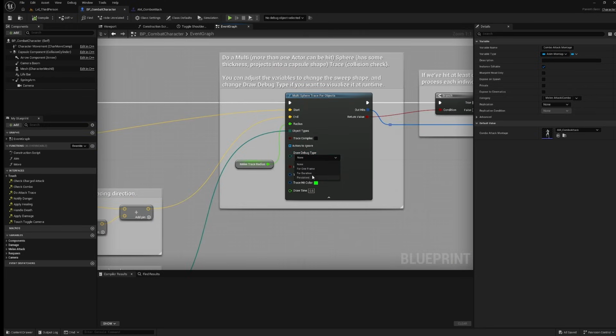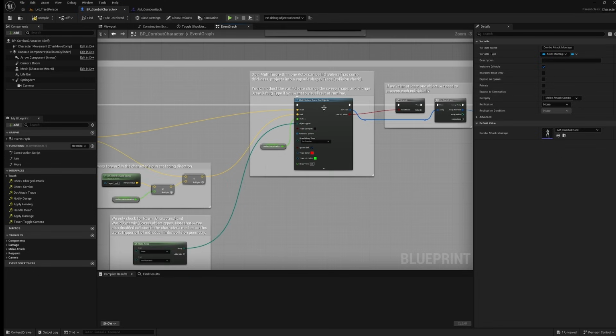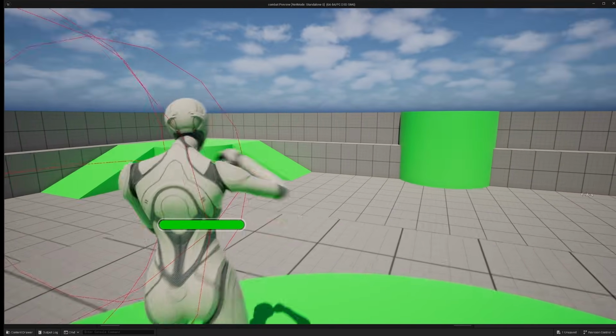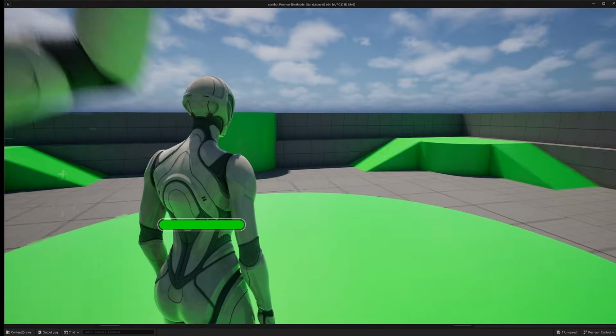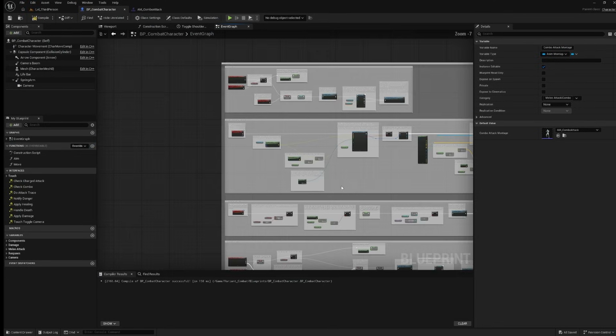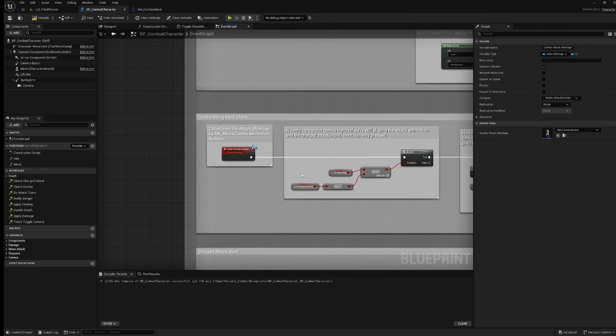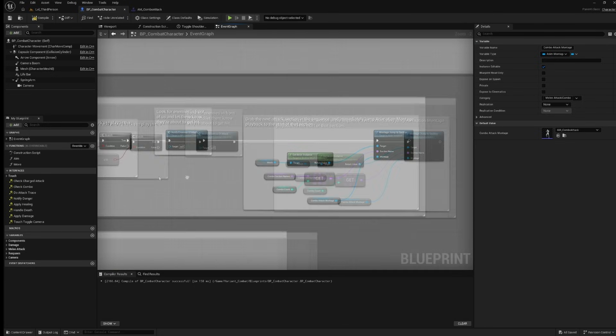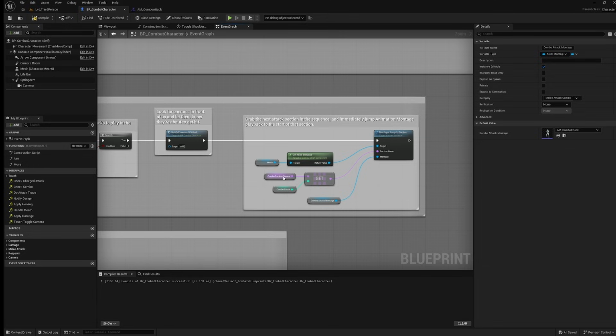The one weird thing I'll say is with this multi-sphere trace to detect the attacks, you can see it's not really aligned with the animation that well. But this should be easy enough to address. And then the actual check for event combo is right underneath that, where again it notifies the enemy of the upcoming attack and then updates the section name from a string to the montage.